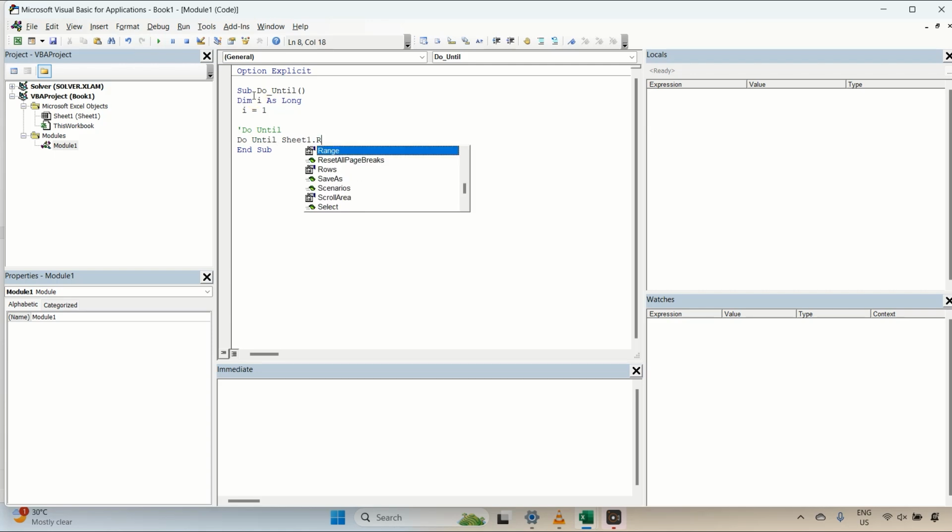Sheet 1, and I'm using the code name because the macro and the worksheet are in the same workbook. I'm not using the tab name. Equals blank, and then I'm going to have I equals I plus 1 as we move to the next cell to check if it's blank, and then we're going to run the loop. So what this loop is basically doing is that on the first iteration, it's going to check if range A1 equals blank. If it's not, it's going to continue executing until the cell comes to a blank value, and then it's going to exit the loop.